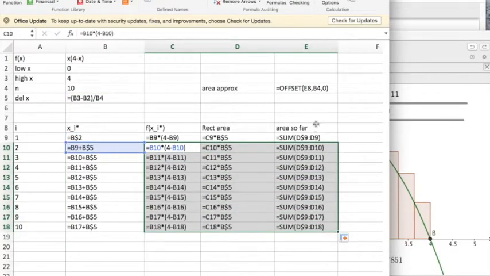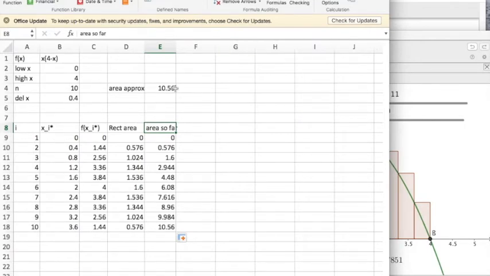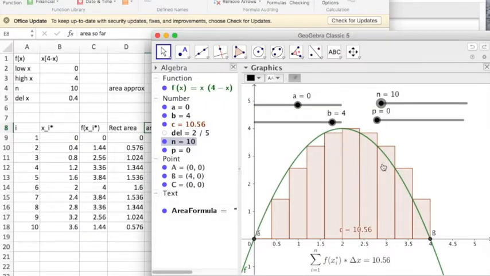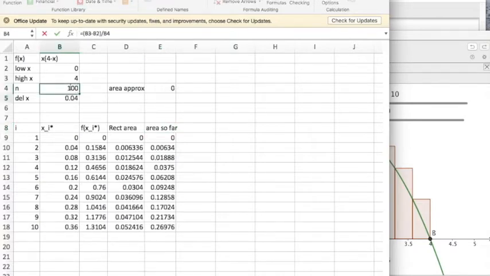I continue down. Now when I'm looking at it, what offset says for my area approximation, I'm going to go in the area so far, and since I've got 10 intervals, I want the 10th row down. So I'm going to start in this place, my title, E8, and I want to go down by my number of intervals, B4, and I'm in the right column, so I don't want to go over. So now when I look at this without formulas, it gives me 10.56, which is the approximation I get by the rectangles.